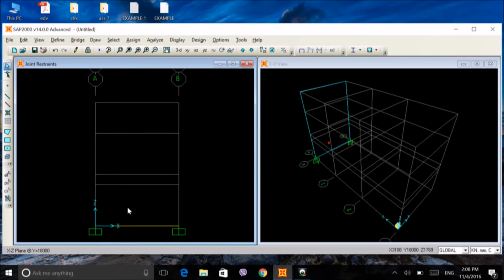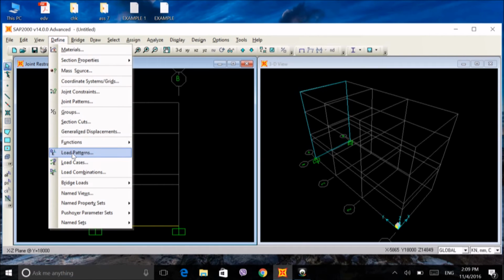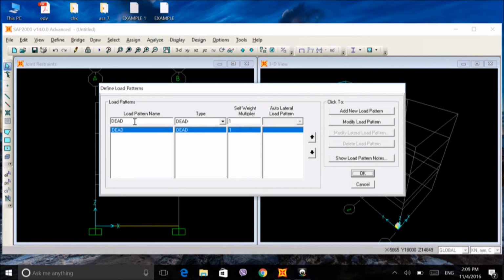Now what do we need to do? We did everything, but we haven't put the load yet. So what we need to do is define. Now we need to go to load pattern, and we need to put in our load. Okay, so I might want to put some unique name so that I can know which system to run. Like, let's put example. Okay, that's the name of the load pattern. That doesn't matter, put anything.